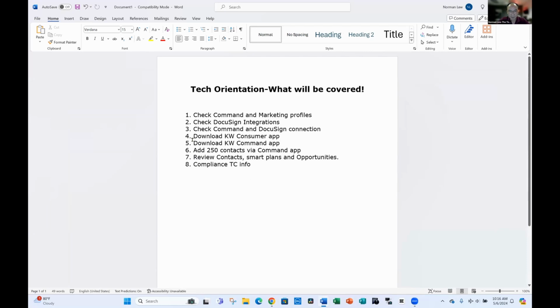Number 3 is, let's check your Command and DocuSign connection, and we just did that. Number 4 is, let's download the consumer app. And let's download the Command app. So I'm going to stop sharing this screen here. I'm going to get on my phone. There we go. I'm going to go ahead and do a share.